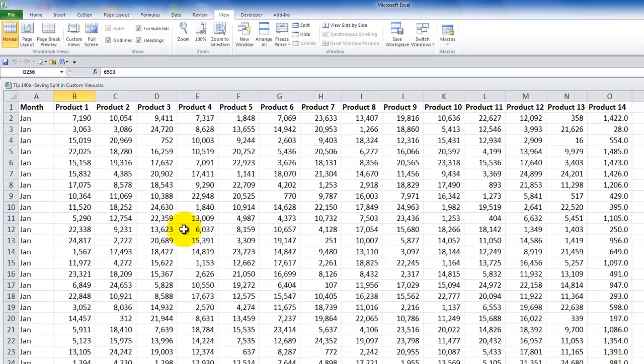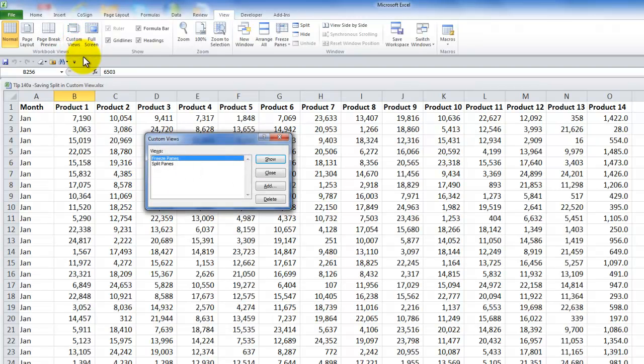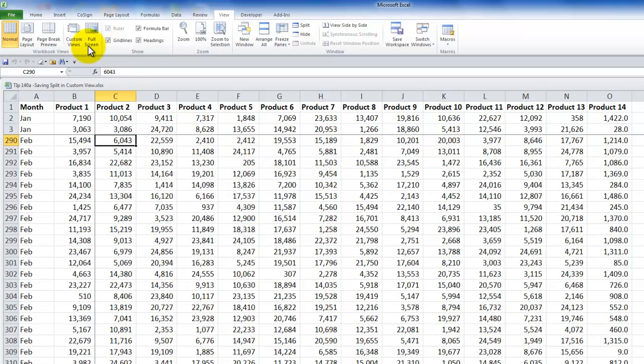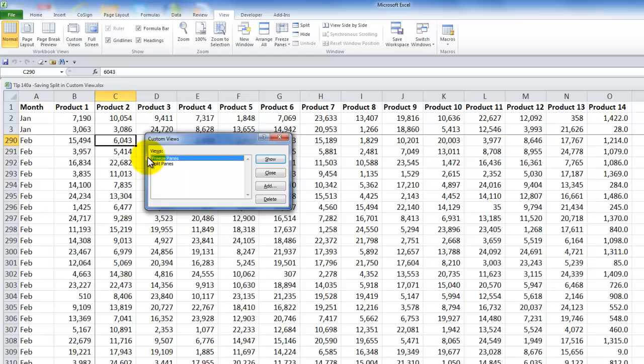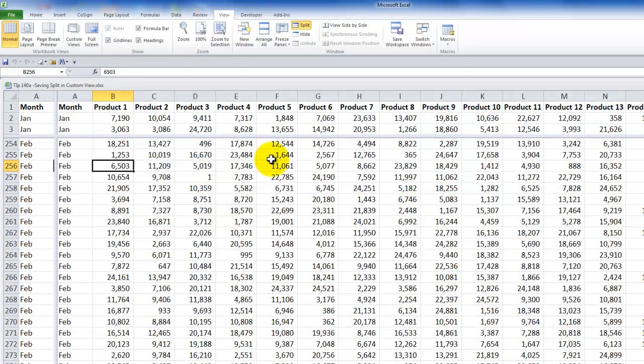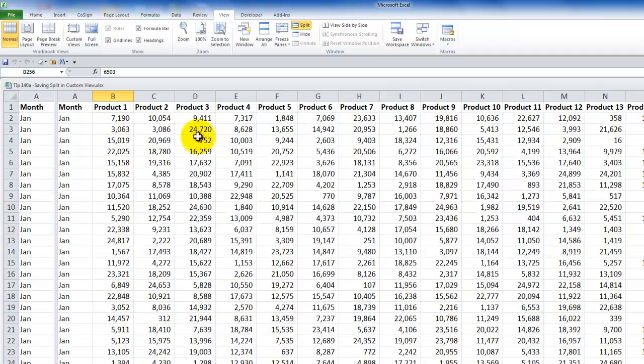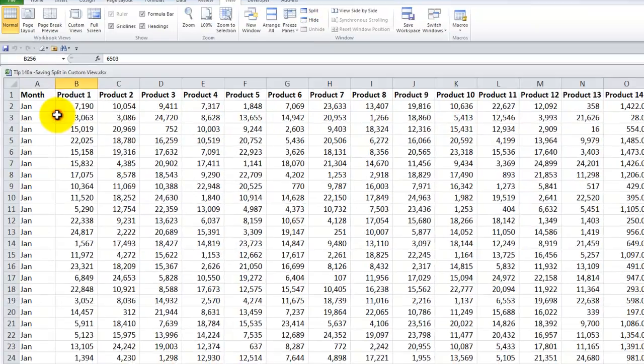Now again, remember I saved it without any freeze panes and without any split bars. So all I have to do is come back to the custom view and select freeze the panes. There it is. Or come back and select the split panes, and there it is. All right, very, very simple. Now let's remove this.